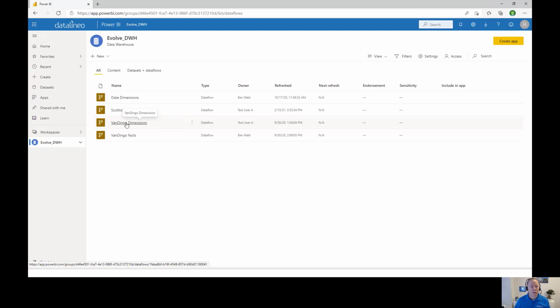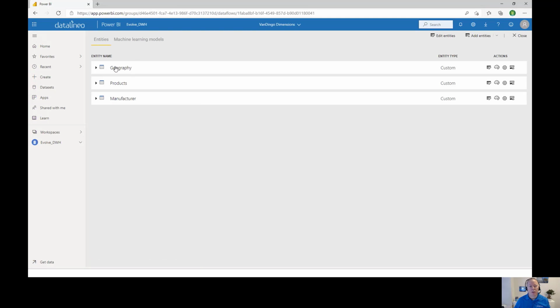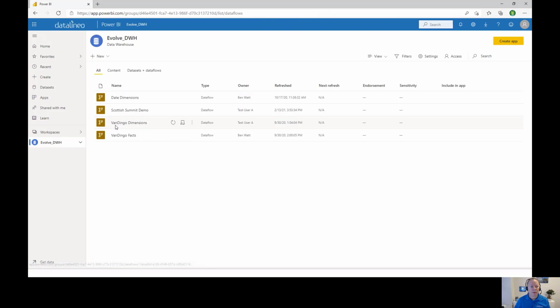Let's look at another one. Here's my dimensions. I've got a geography dimension, a product dimension, and manufacturer. Those 3 will all refresh inside this data flow, and they all run on the same schedule. So whenever this data flow is scheduled, all 3 of those entities will refresh.